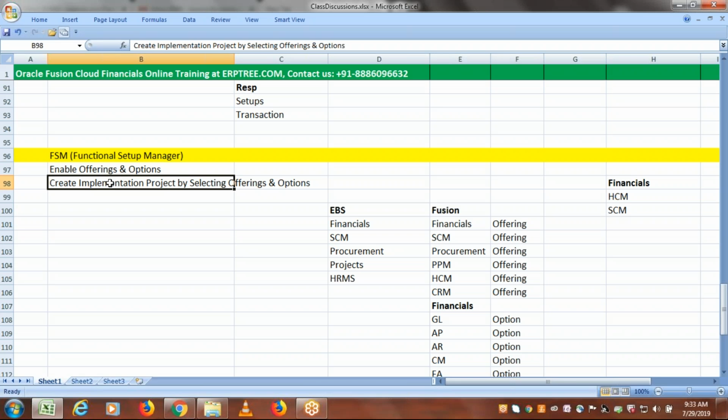If you create an implementation project, apart from tracking the status of the progress of setups, the other advantage is you can move the setups from one instance to another instance. And with the help of the implementation project you can create a configuration package. A configuration package can extract the existing setups, and the same setups you can move to another instance also.